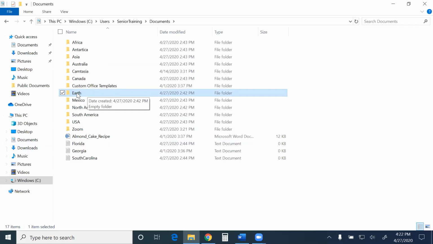What's another way that I could rename this? Another way I could rename it is what I call a slow double click. So if I'm off of that file and I click, wait a second, and then click again, then it's going to highlight it. Again, I could just start typing and it's going to rename it.